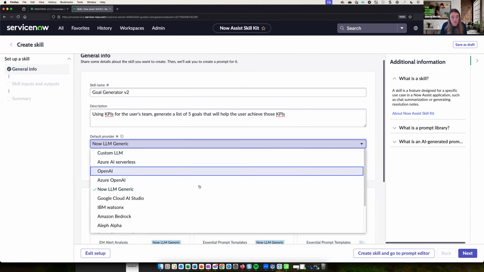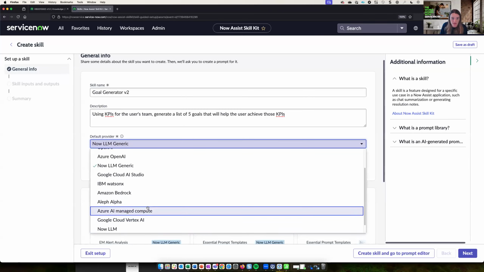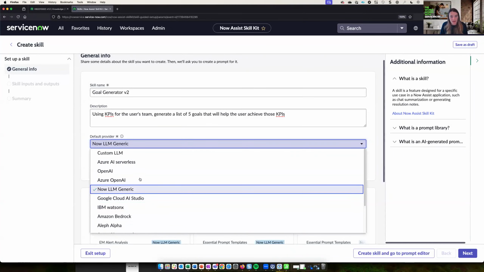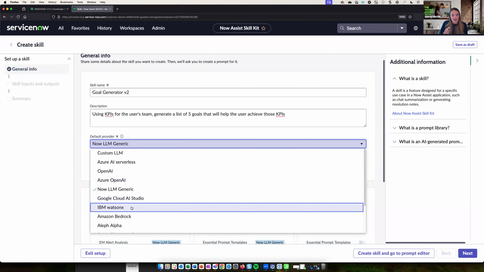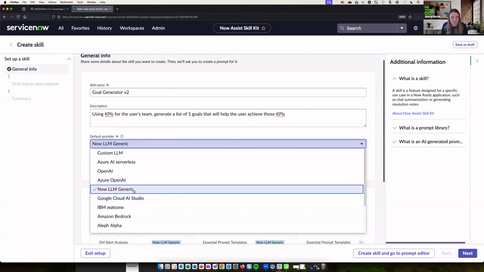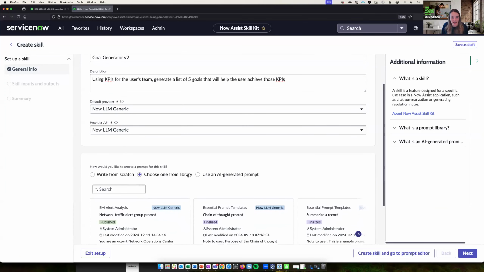You then select which provider you want to use for the LLM. So as mentioned, we've got a ton of out-of-the-box spokes, but do keep in mind, if you do select IBM Watson X, if you don't actually go in and configure that connection and credential record by giving the API key, it won't actually work. It will just throw an error when you try and run the skill. So you do have to set it up before actually using it. However, with Now LLM generic, it's just out of the box one. We're happy. It's already set up for us.